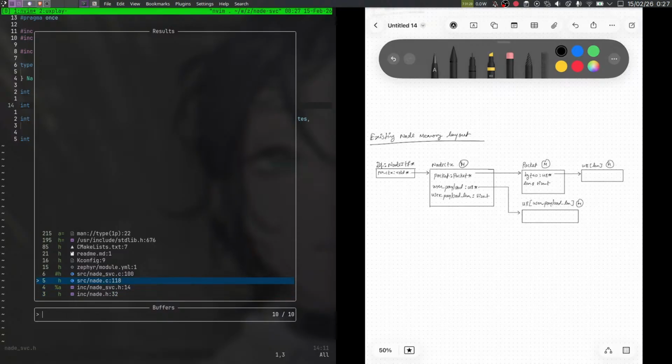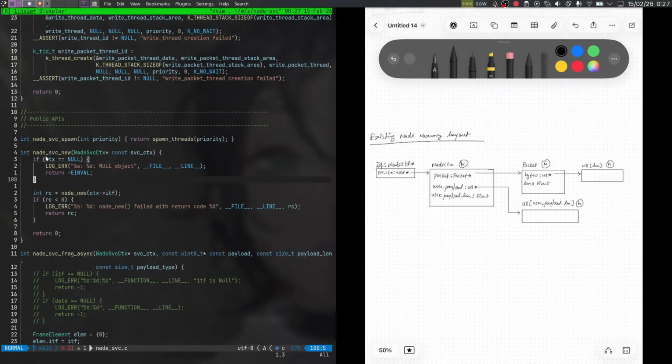This is pretty straightforward, so let's just see what we have here. Inside this new, essentially it is going to call the Nade blocking call, and this CTX is basically supposed to be this. It's a typo, I know. So basically, too much is happening in here.